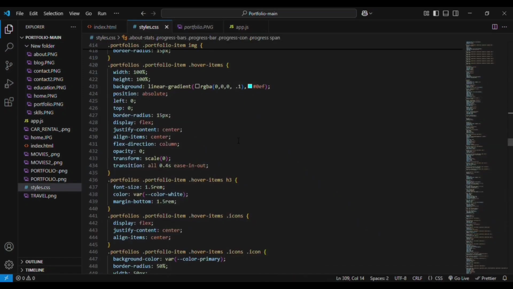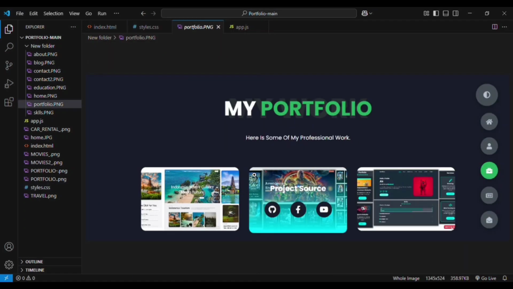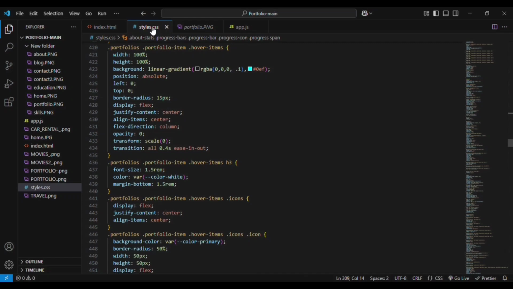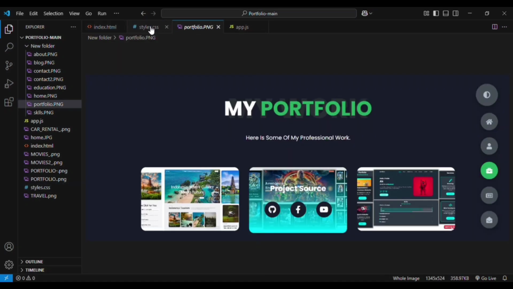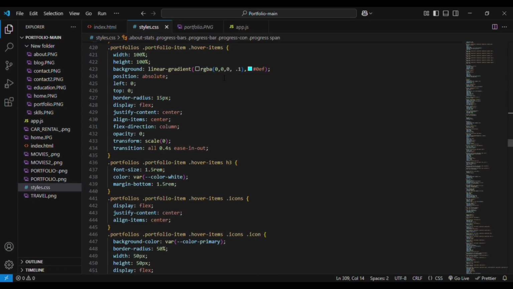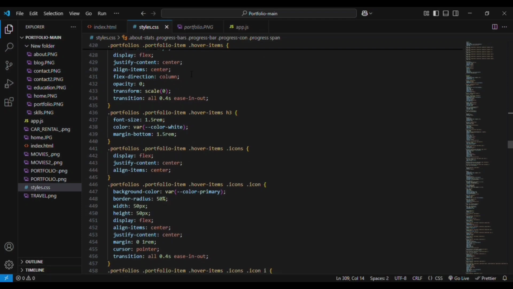Then we have the hover items. Hover items is nothing but you can see here whenever you hover onto this image, you can see a blue colored blurry background is created, and it will showcase the project source and the icons will be displayed, right? So for that, we'll give CSS here, width is given, height is given, which is equivalent to 100%. We are creating a linear gradient, blue color linear gradient, by using the background, and because we are adding position absolute, it will hover onto the parent element. For that, we are using display flex, justify content to center, align items to center, flex direction column. That is one below another.